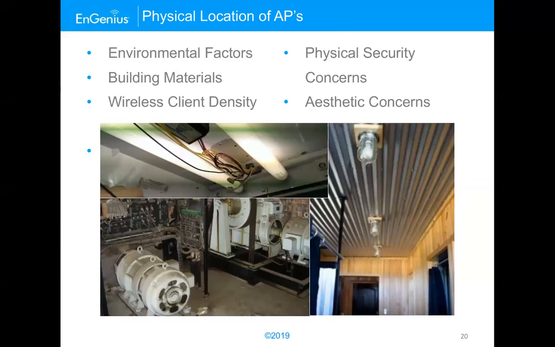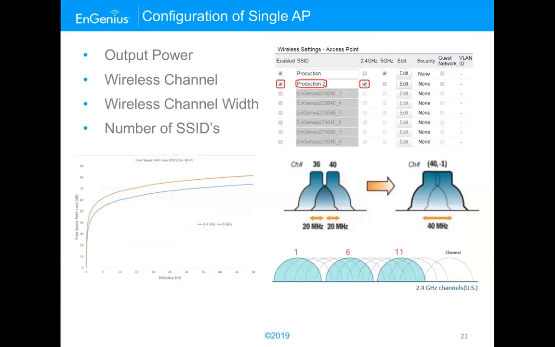Aesthetic concerns. I don't want people to see the access point. I need to be able to hide it in certain areas. Let's say I want to deploy it inside a hotel room. I want to be able to put it behind an armoire or a bed or something that's not easily accessible, so that people are not able to see it, but they're able to enjoy the benefits of it.